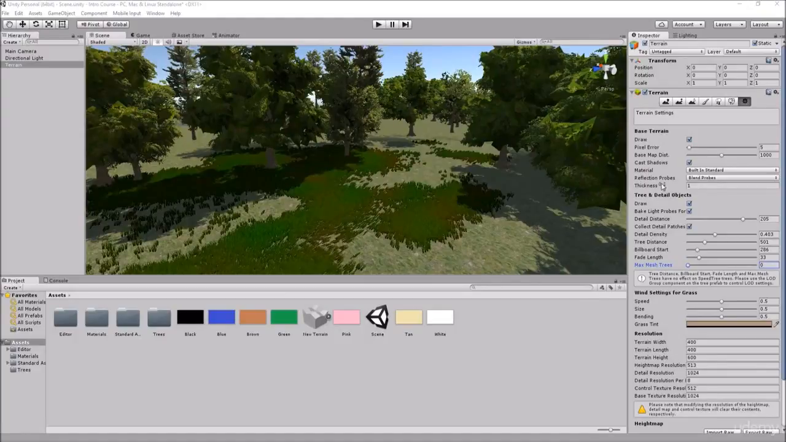Now instead of going over each of these settings individually, I'm going to go ahead and post the documentation and the resources for this section, so that way you can quickly read over what each of these settings do, and I'll be able to save some time for the course. Now I will, however, tell you which ones you're going to use quite often. You'll definitely be using detail density a lot, tree distance, billboard start, and fade length. I use all of these all the time in my scenes.